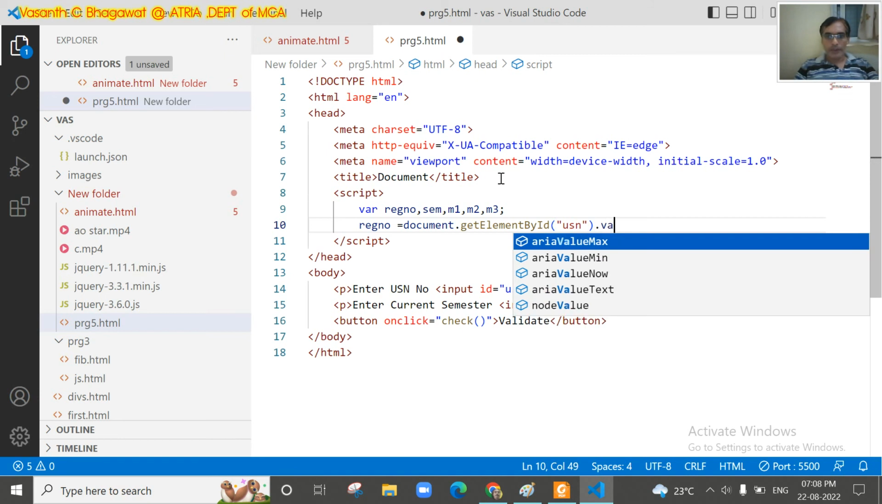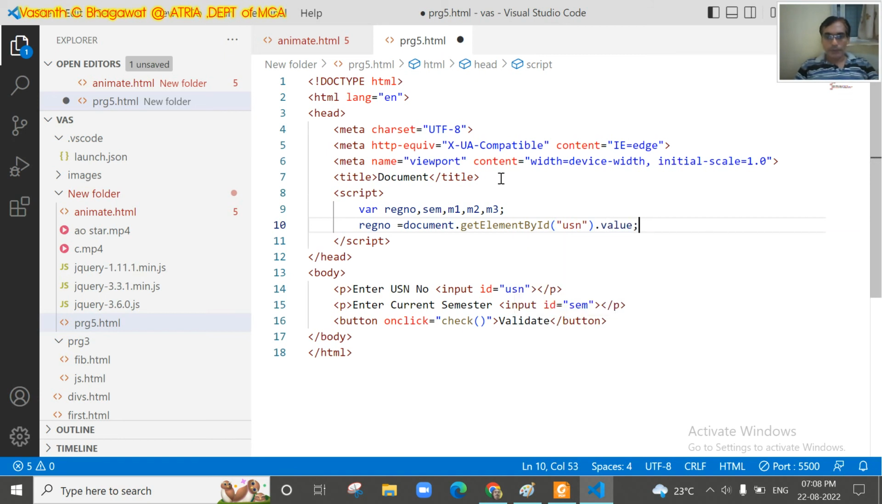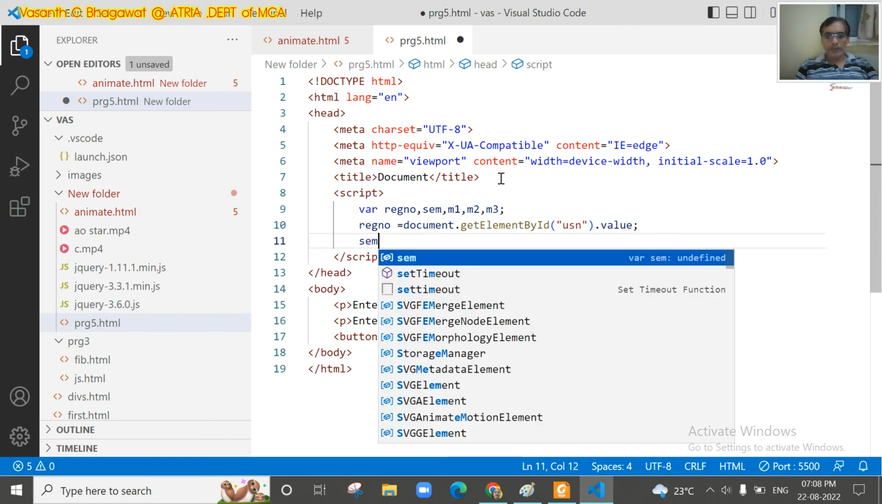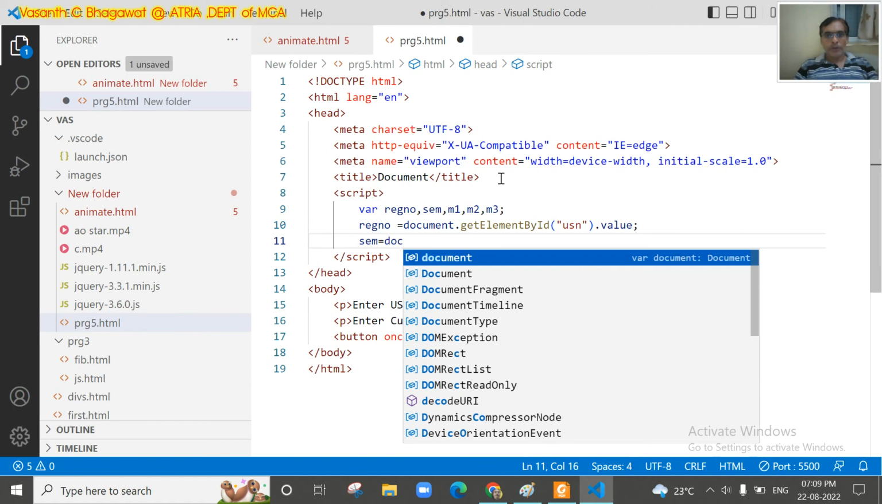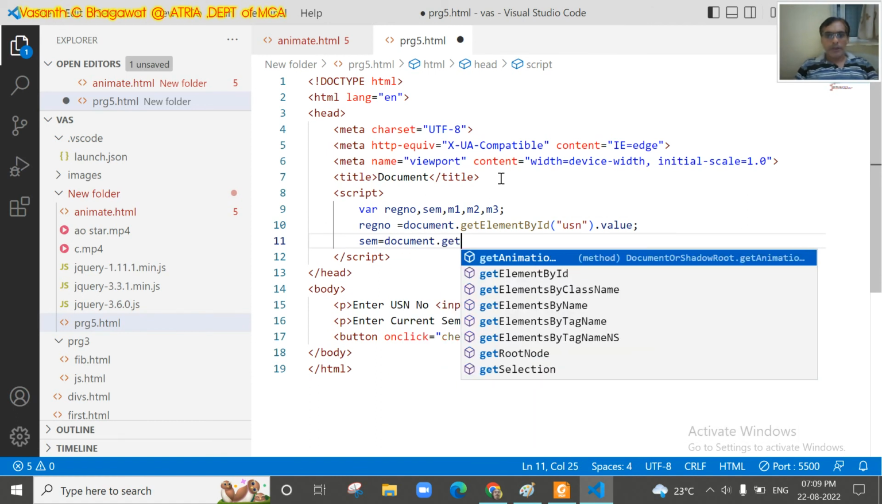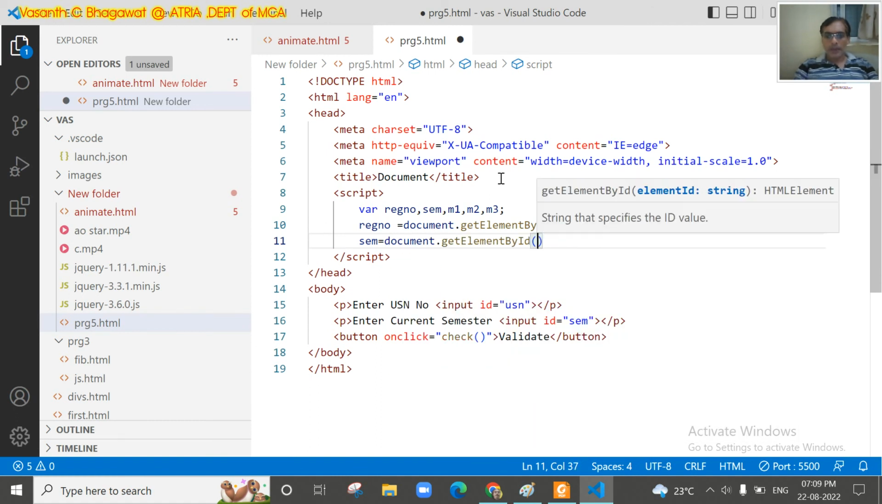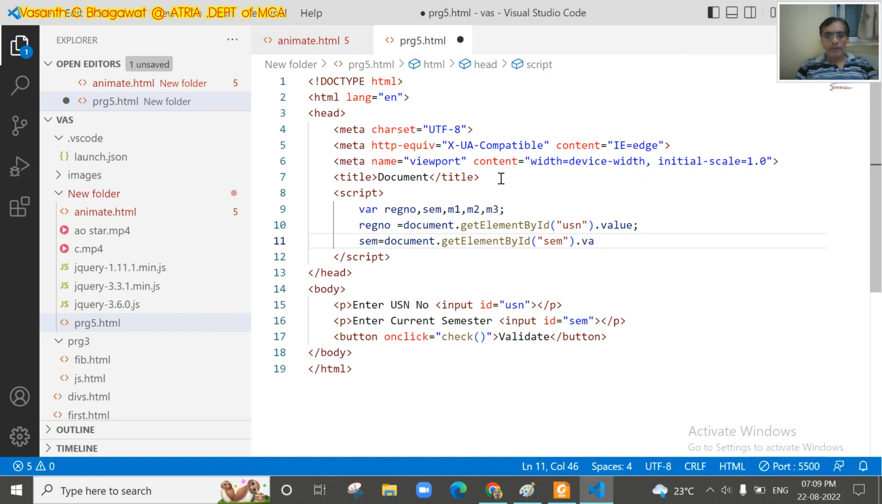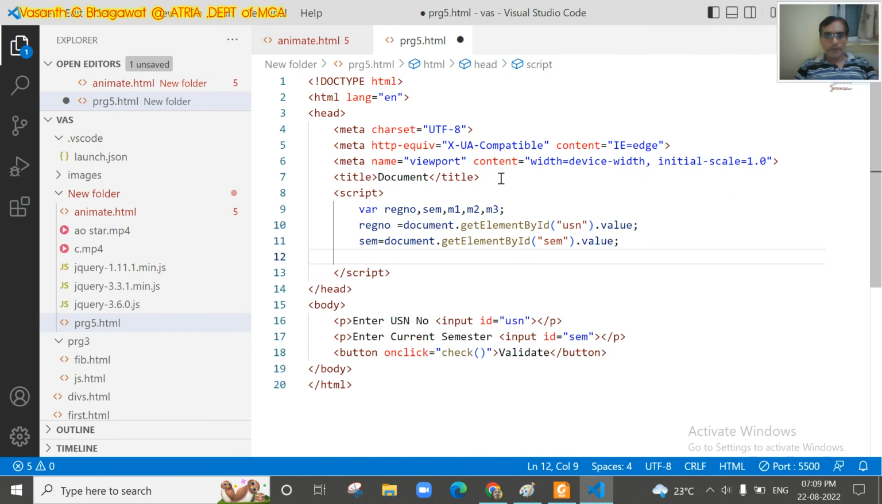USN.value, right? So next, get the semester. So semester equal to document.getElementById, and the ID here is semester.value. So we got the two things.